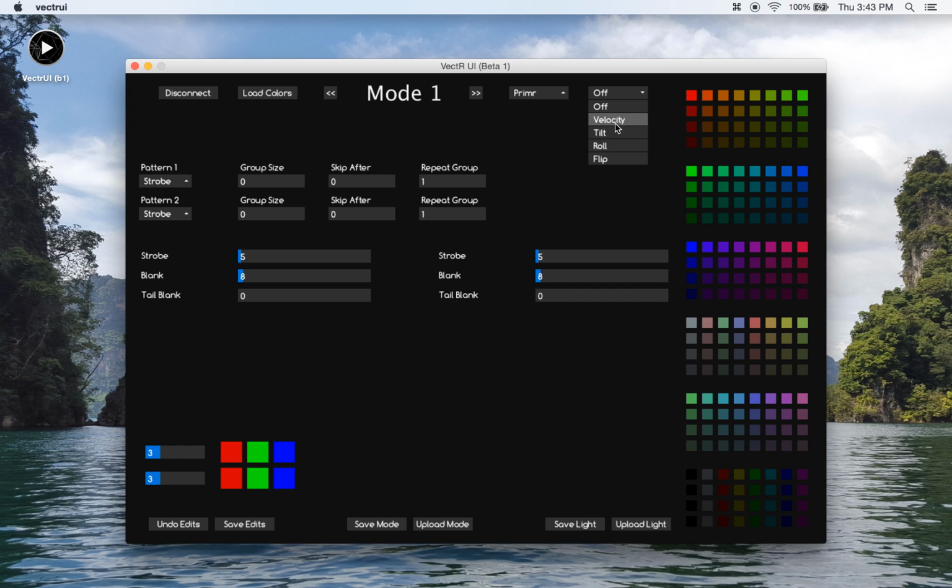And so there's velocity, which is how fast you're moving. Tilt, which is if the light is facing the ceiling or the light is facing the floor. Roll is, I guess you could say, the button is facing to the right or to the left, and flip is if the button is facing the ceiling or the floor. So we'll do velocity.